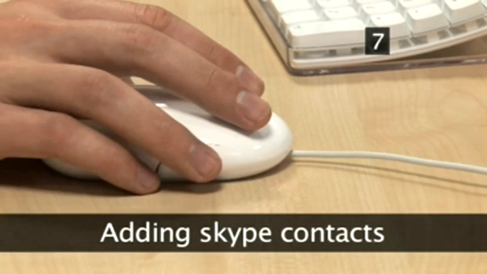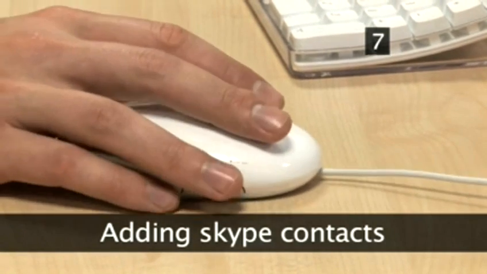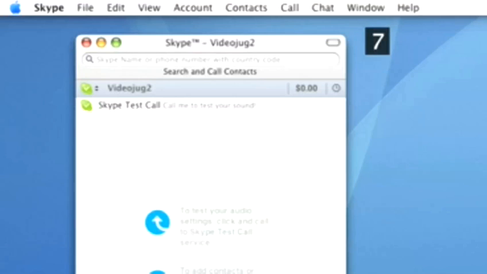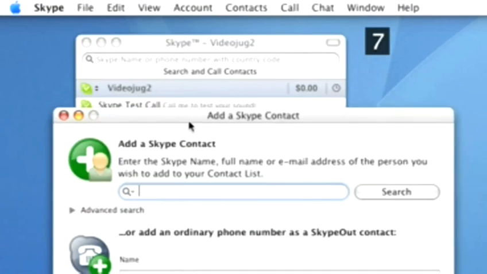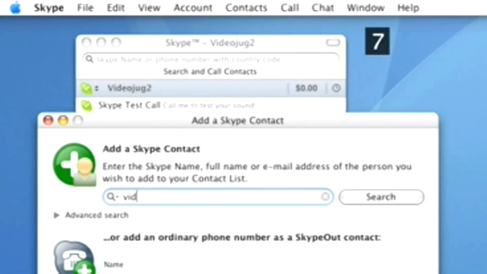Step 7. Adding Skype contacts. You may have friends who also have an account, whom you may want to contact. Adding them to your address book is easy. Go to Contacts on the toolbar and go to Add Contact. Then type the Skype username of your friend and hit Search.